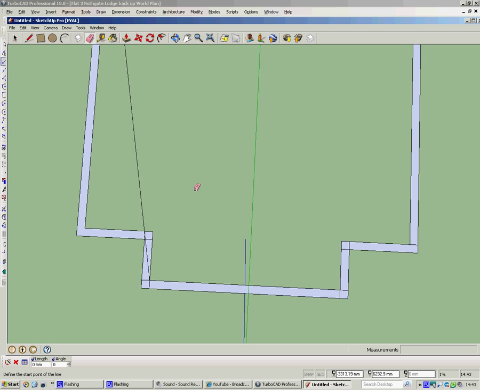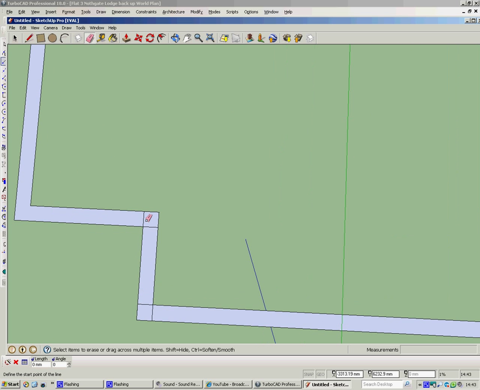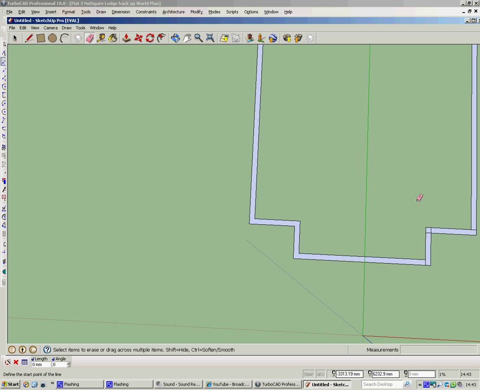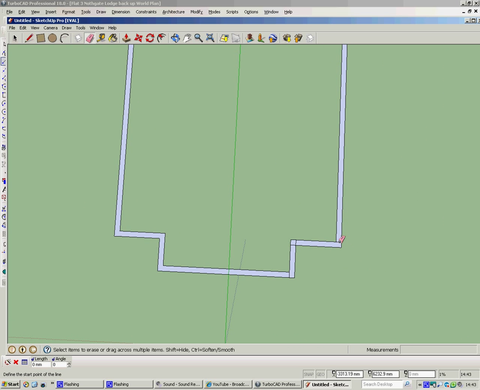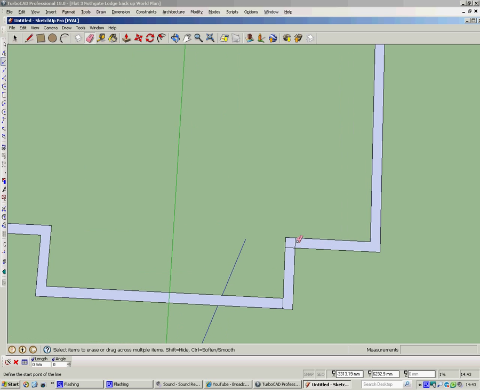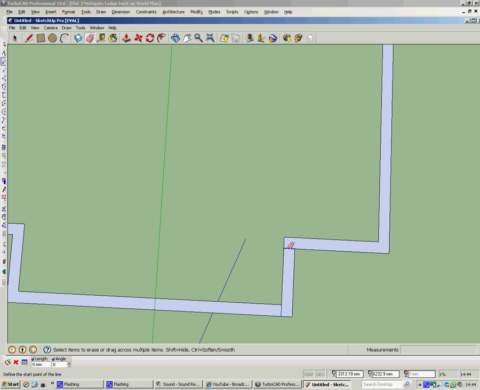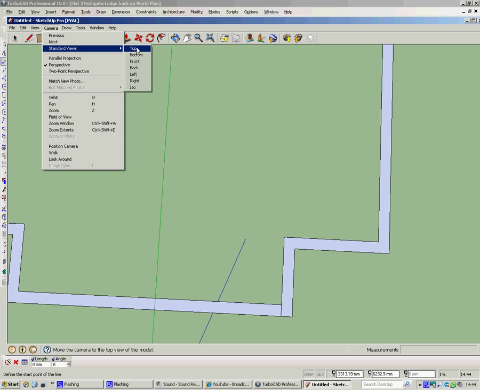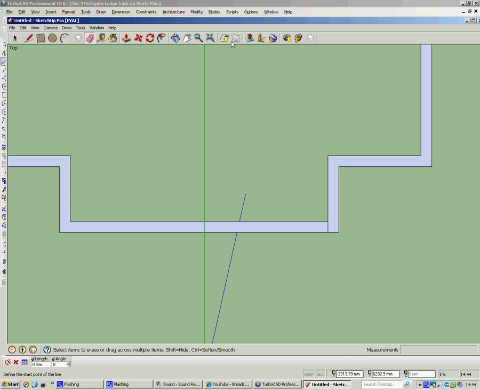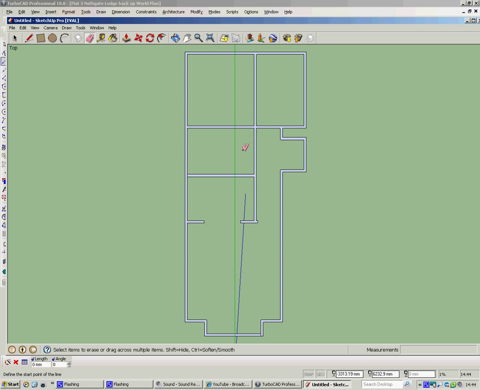So I'm going to hit E for eraser, and I'm going to get rid of this line here. I don't know what that was. And I'm going to take out these lines here. 1, 2, 3. And just a couple over here. This one. That one. That one. And there, if I go to camera, standard views, I've got it. And if I go to zoom extents, that's here, I'll get the whole drawing.